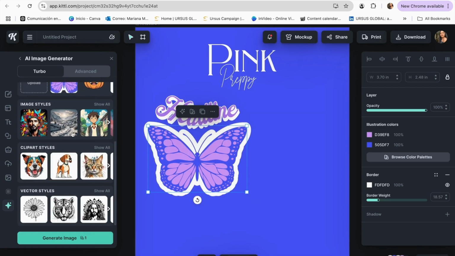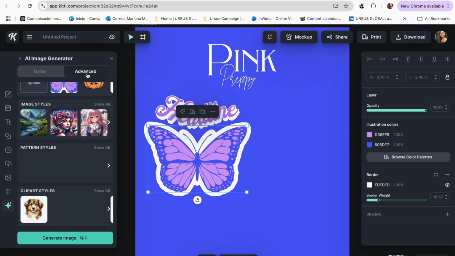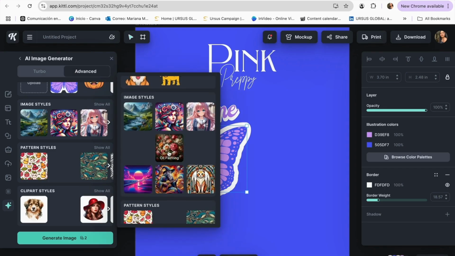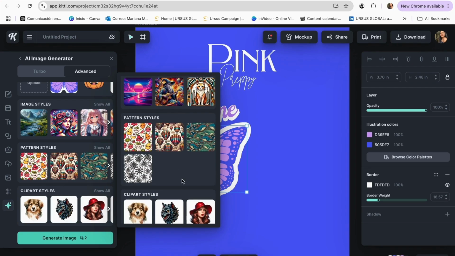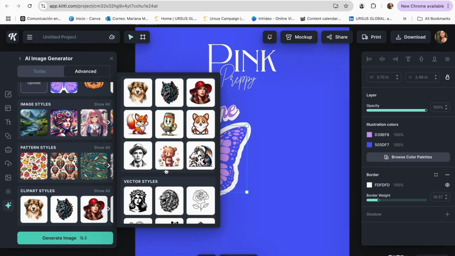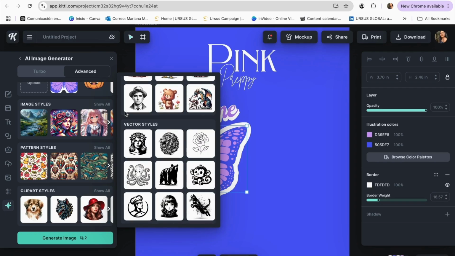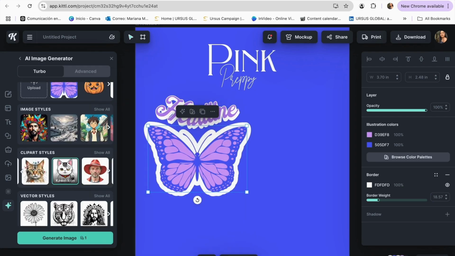And in case these ones are not enough and you want even more options for your images, you can go to the advanced section and you will find even more options. You can even find pattern styles and more image options. You can see we have the pixel art, the mascot art, and more options over here, but I'm just gonna use the kawaii one.